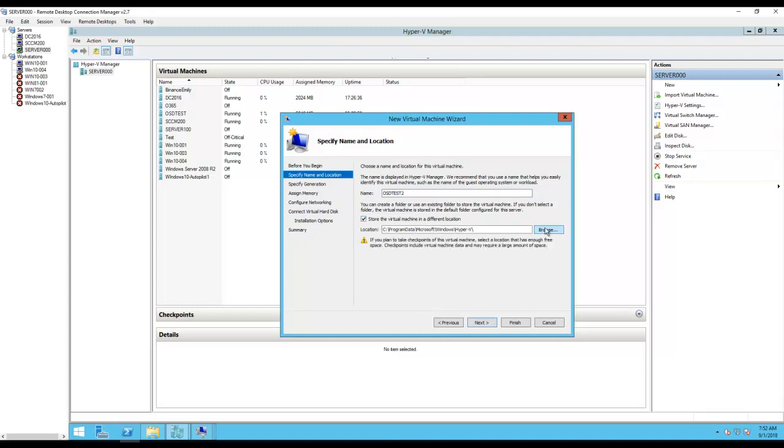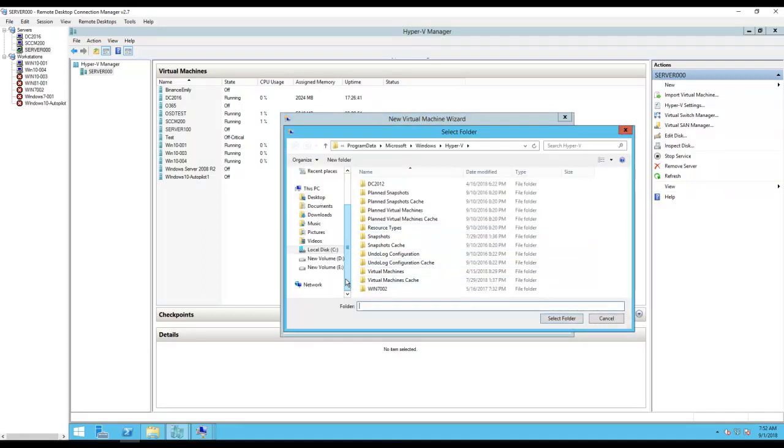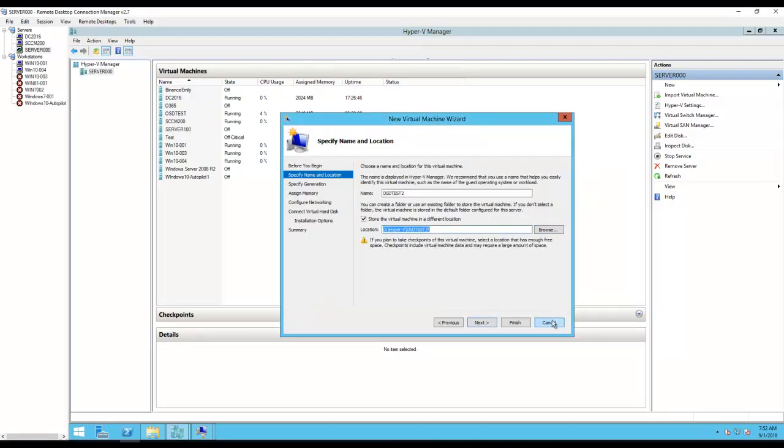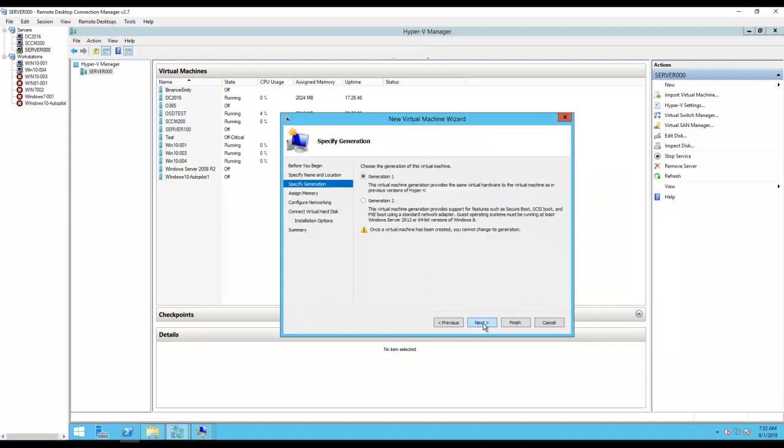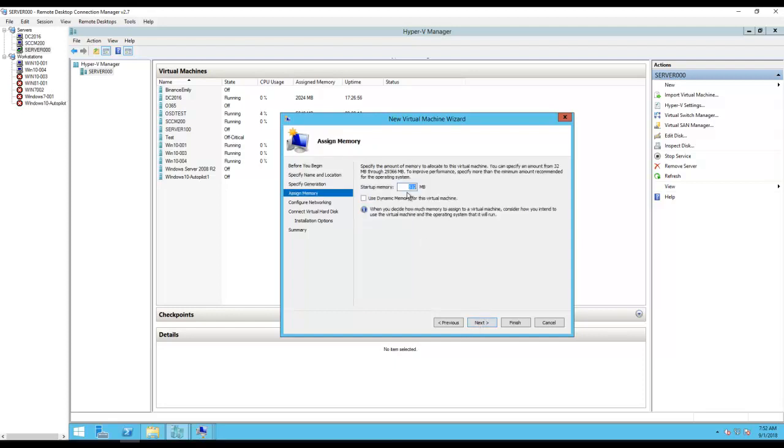I'm going to put it in a location where I want it. Put it there. Click next. So you want to make sure you choose generation 2. Click next. Going to give this 2 gig. For Windows 10, I would give at least a minimum of 2 gig.